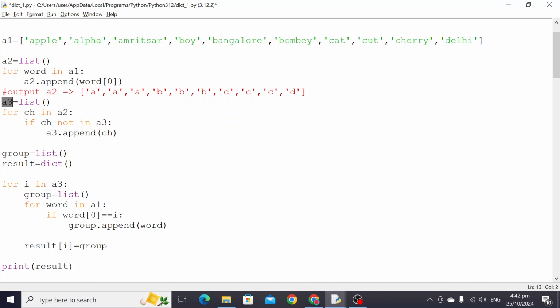So what we are doing: for CH in A2, we are going to iterate this list, and if the character is not in A3, which is empty at first, so first the value A came into CH, and CH A is not in the list A3, then it will be appended. In the same way, the second time A is there, now this condition is going to be false, it will not append. After the third iteration, it will get A again, the condition will be false, it will not append. Now after the fourth iteration, B is not in the list, so it will append. The same way will go on till here.